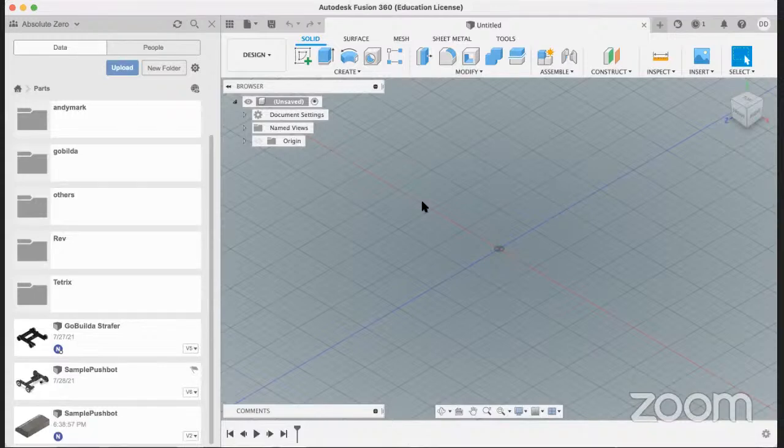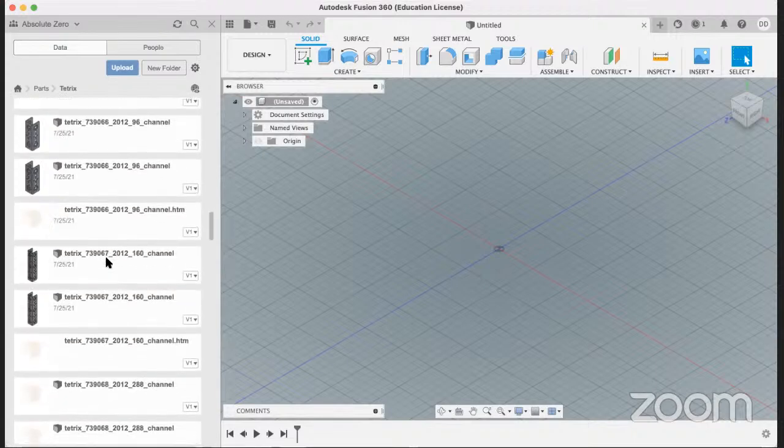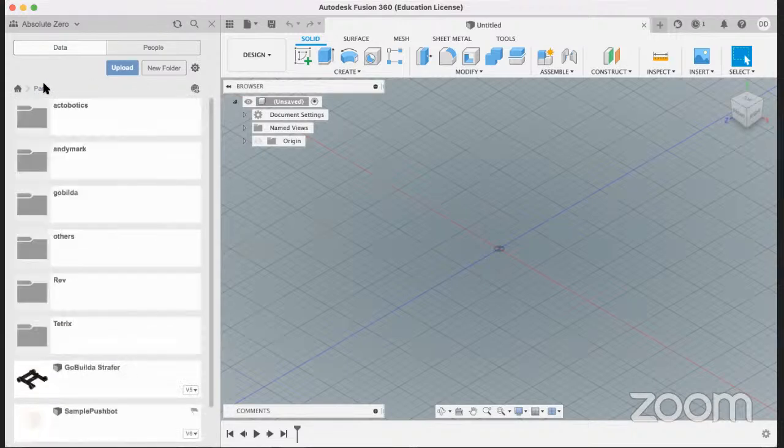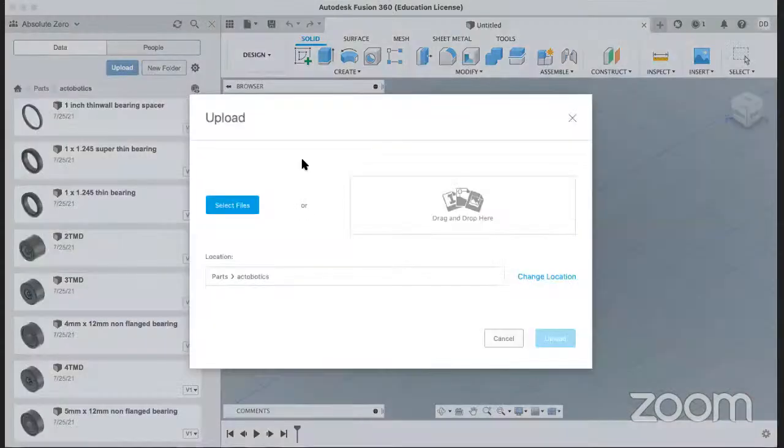Anything else? Oh, one more thing. These parts here are not exhaustive parts for Tetrix, though I tried to import as many as I could. If you don't find a part, you have to look it up on the site, for example goBILDA or Actobotics. You may not have all the parts in here. Go to that site, look for the part, and that part has an associated step file that you can download. You can import it into this folder here, for example upload, right? And then you use it in your drawing.